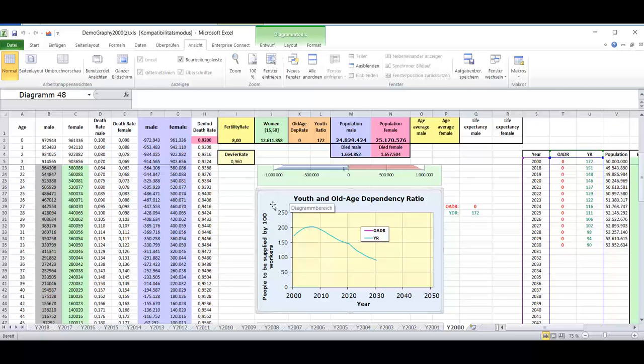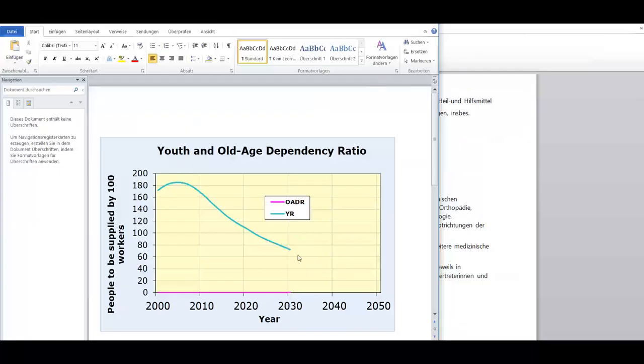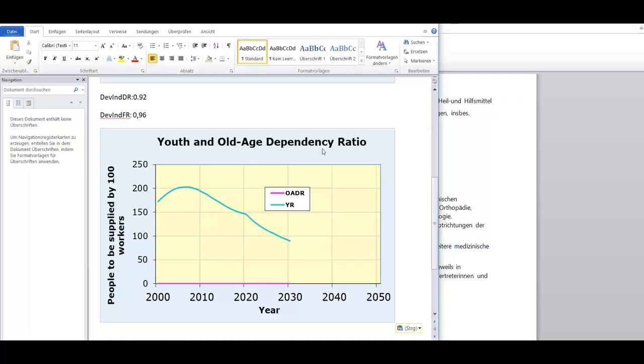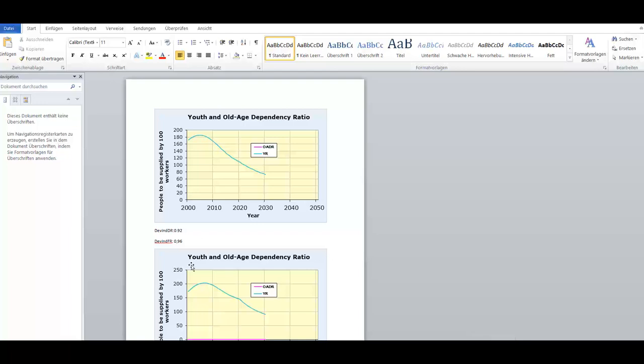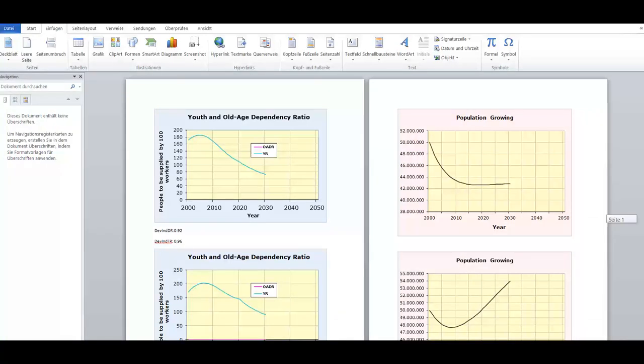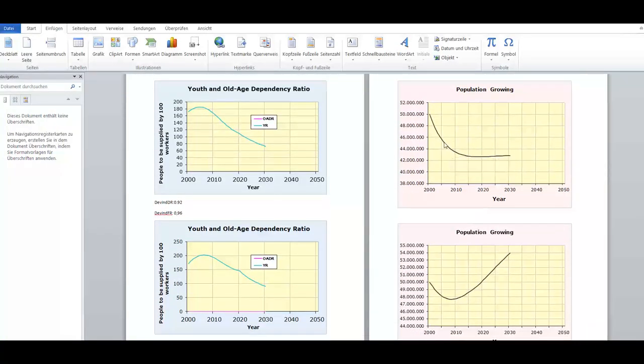To compare this chart with the former one, we copy it into the clipboard using Ctrl and C. And now we see similar characteristic curves. The last case shows a population growing, while the former case shows a diminished population over the time span of the simulation.